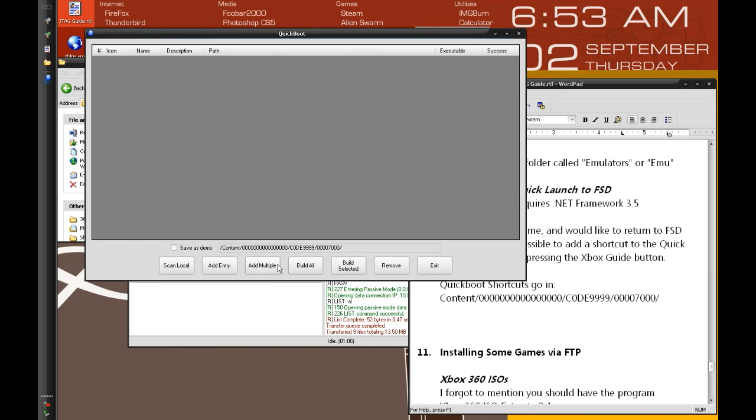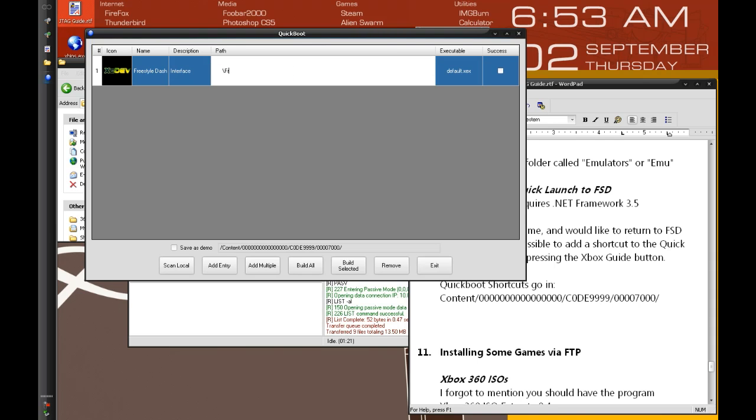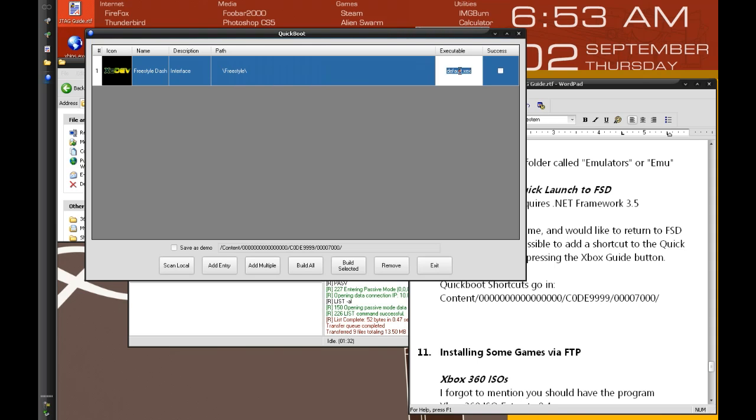I'm going to add an entry. I'll call it freestyle-interface. I'm going to have it set under freestyle-exex. Oh wait, actually no, I'm sorry, it just goes right in here. This is what I changed, the executable. Okay, great, and I'll have it build that. Should just take a second.